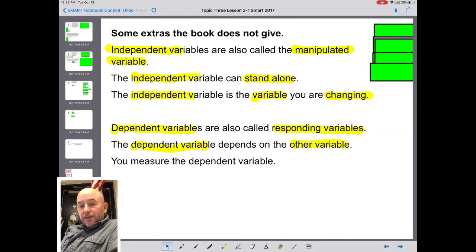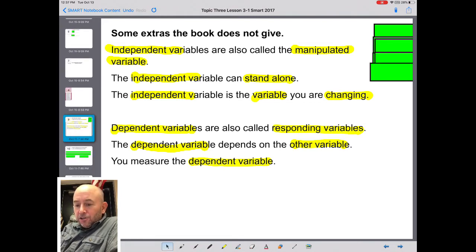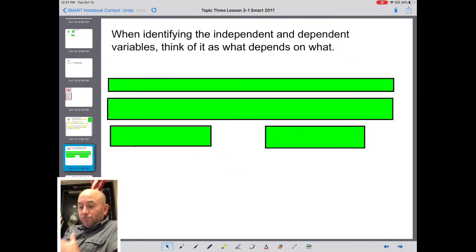And then the other thing that I'd like to tell you is that you measure the dependent variable. The dependent variable is the thing that you will measure, like temperature, or height of a tree growing. So those are dependent variables, right? The other thing I would like to do is show you a couple of examples of independent and dependent variables.